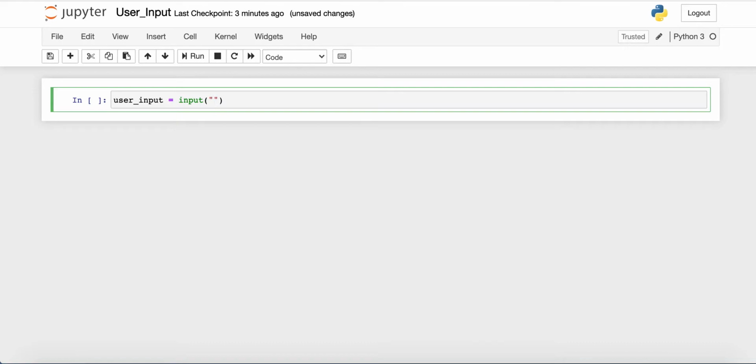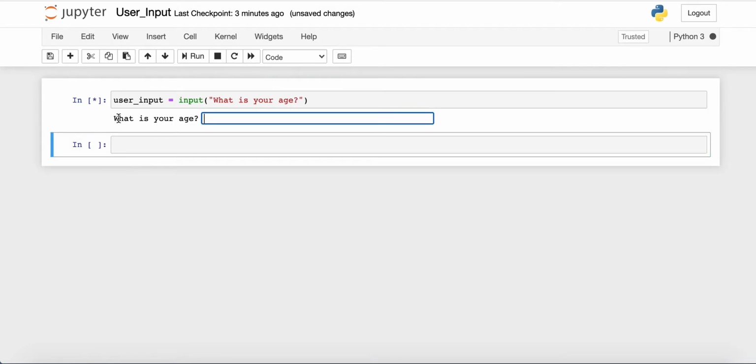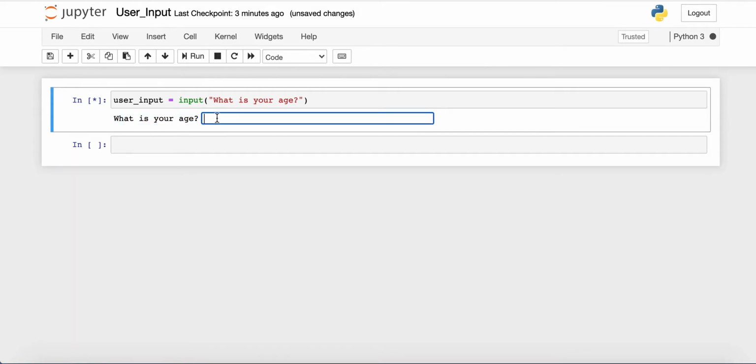So let's say we would like to ask the user, what is your age? So we'll just say, what is your age? And remember, since this is a string, it has to be in quotes. It can be single or double quotes. So we'll just run this cell and see what happens. You'll see it says, what is your age? And it gives you a text box where you can add your user input.